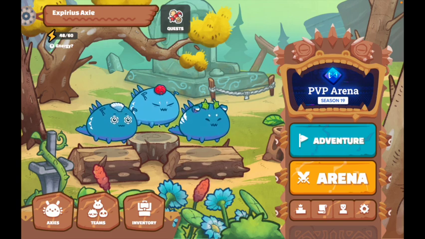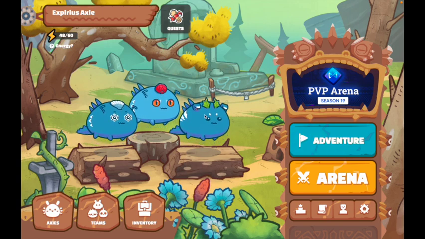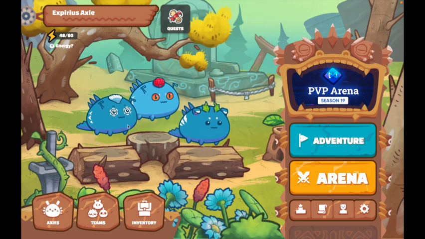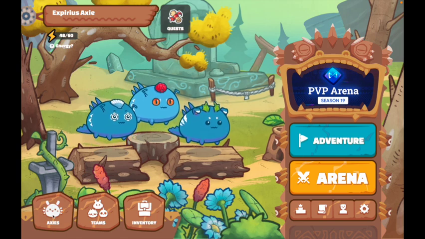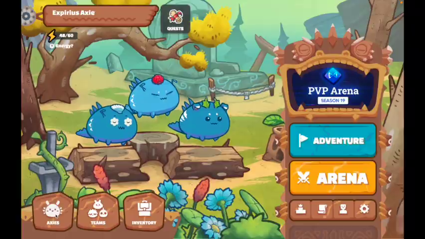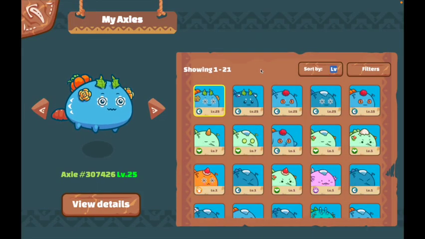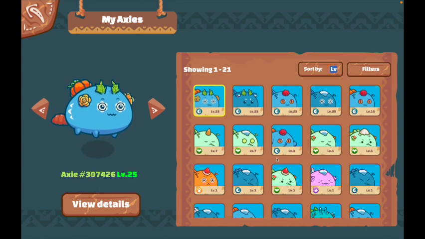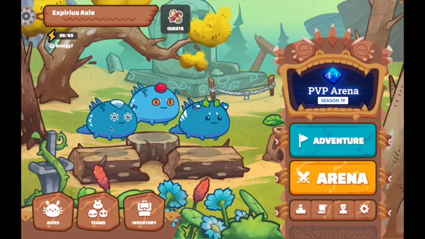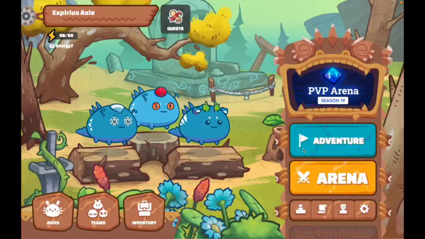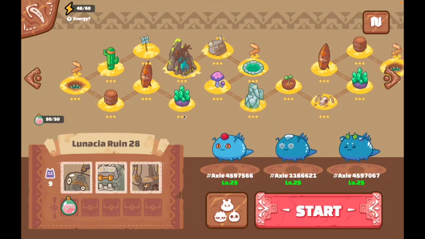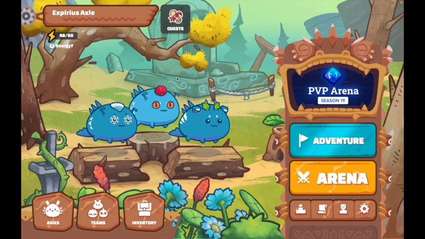If you are unable to see the Axies which you have just bought from the marketplace immediately, do not panic. Just click on the bottom left hand corner on Axies, then click on sync Axies. It may take a little while, and then you'll be able to see the Axies you have just bought right over here. Then feel free to play the game and earn some cash.